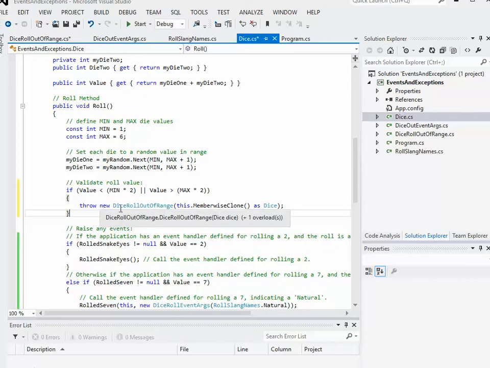So throw new dice roll out of range, and then I'm using the constructor that just takes a dice object. I don't want to just say this. I want to make a clone of it, just to make sure.